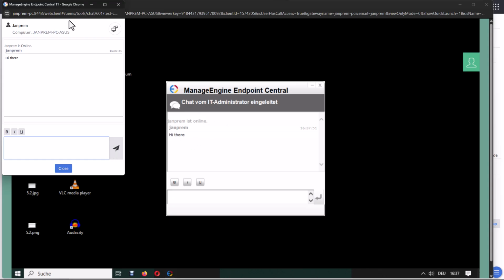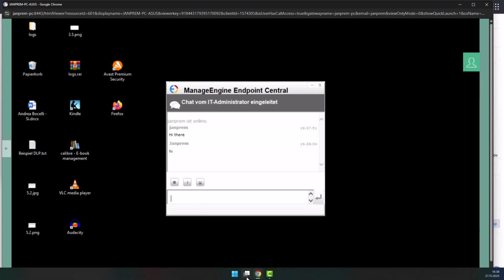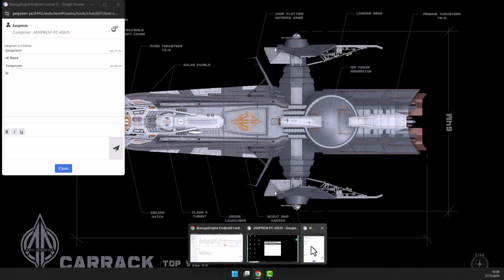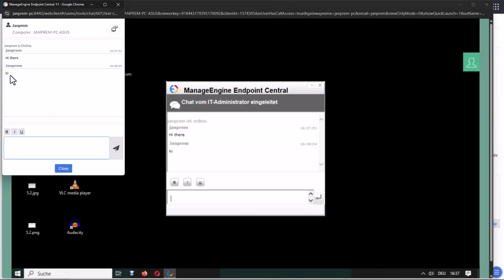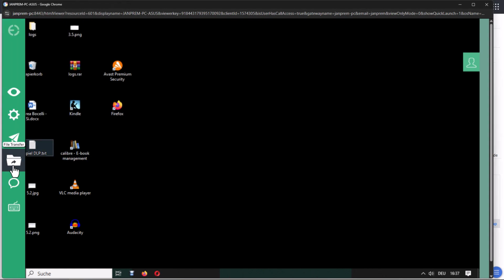It looks like that on my side, and this is on the user side. And the user can answer, of course. And I will see it in here. Cool. Close that, close that. What else do we have?